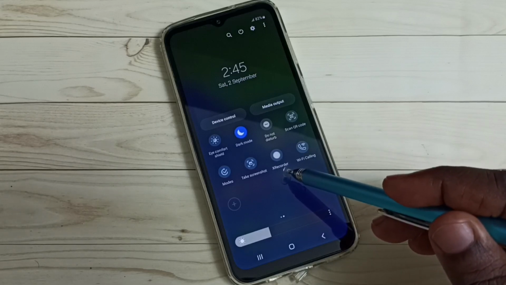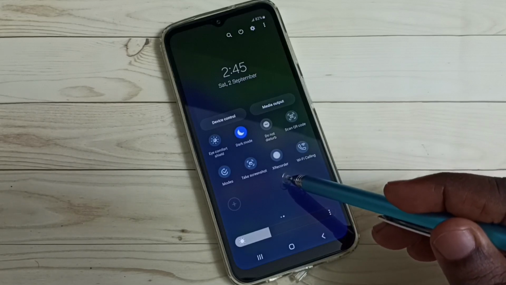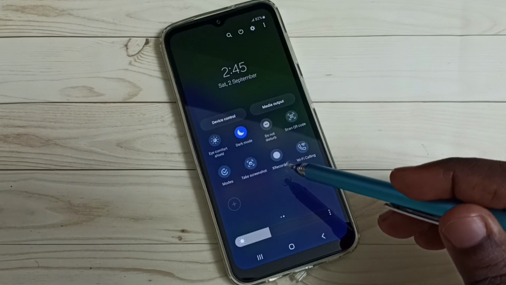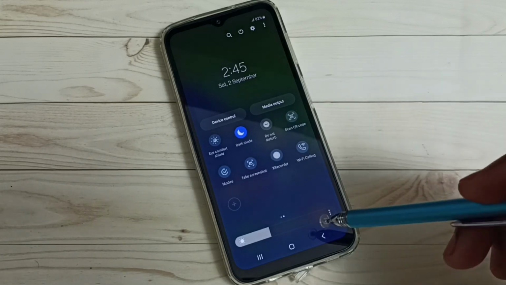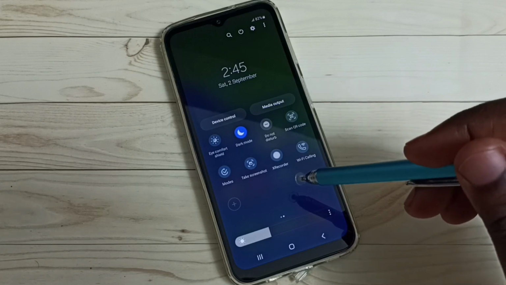If you are not able to see this button in the available buttons list, please watch till the end of this video. I will show you how to install this app. So let me start the recording.